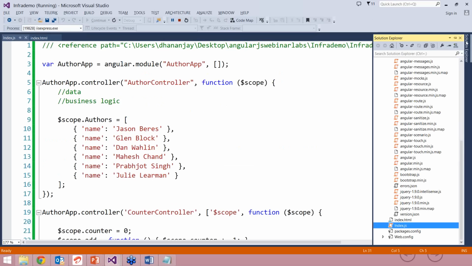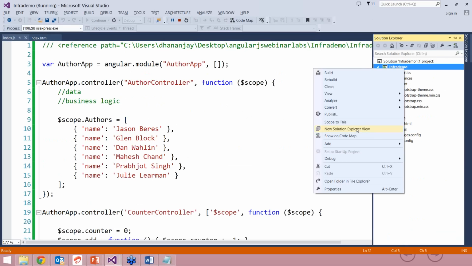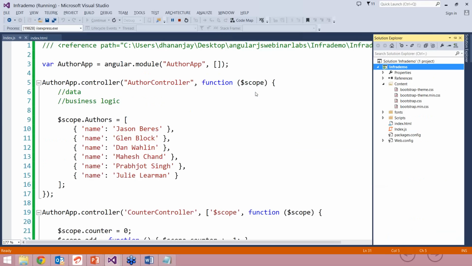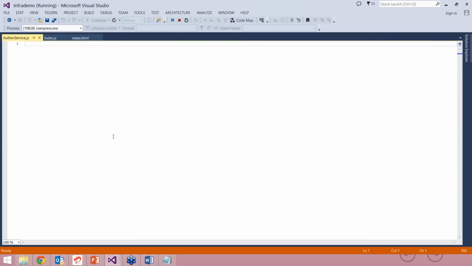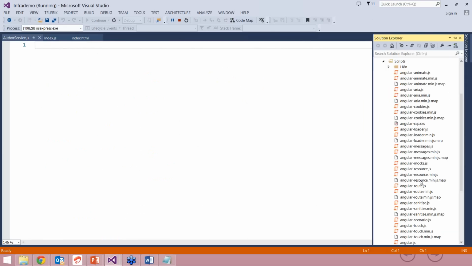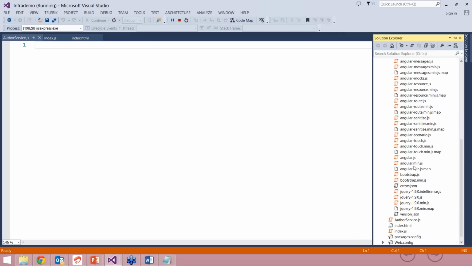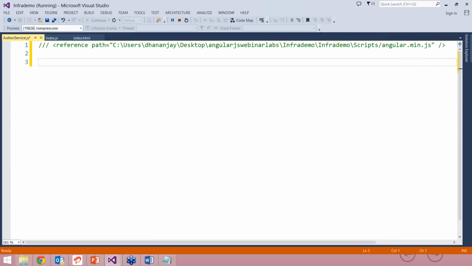So now I want to create a service. To do that, I'll go here and add a new JavaScript file, and I'll call it authorservice.js. So here I have created authorservice.js, and so that my IntelliSense works, I'll go ahead and drag and drop angular.min.js over here. Great. So once that is done, I'm going to put my service inside a module.